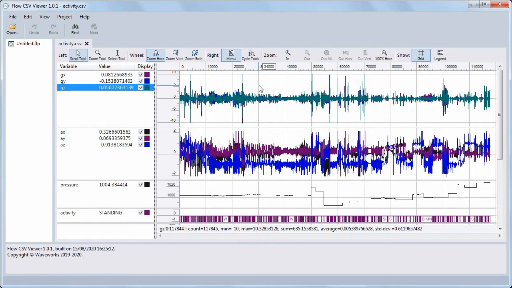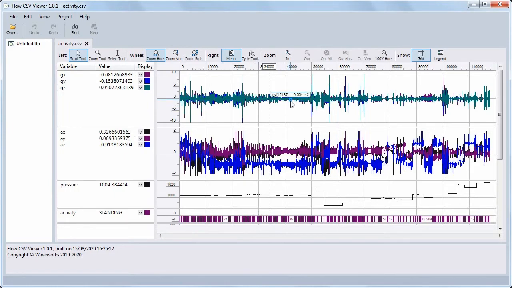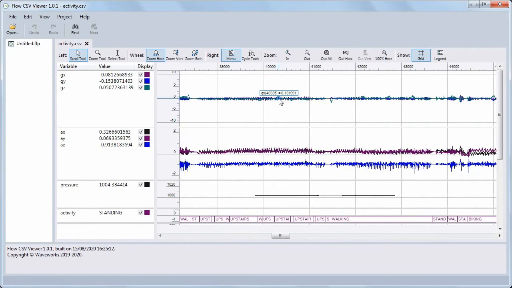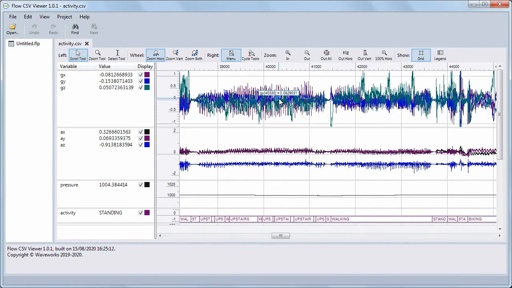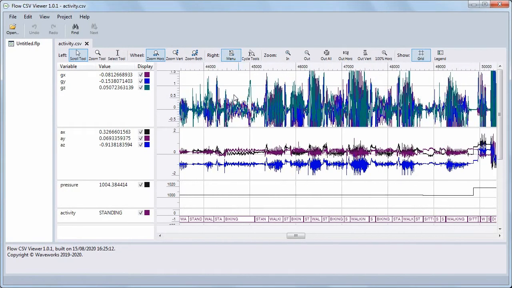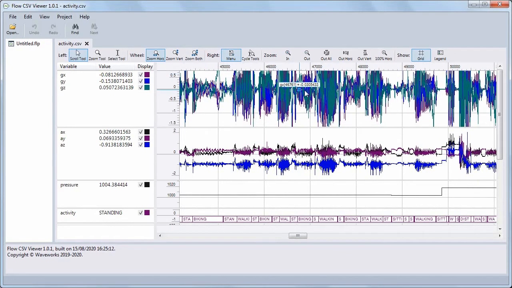To zoom in horizontally, place the mouse cursor over the plot and use the scroll wheel. To zoom in vertically, hold the Ctrl key while using the scroll wheel. To pan over the data, hold the left mouse button and drag over the plot. To restore the zoom to fully zoomed out, click the Out All button.